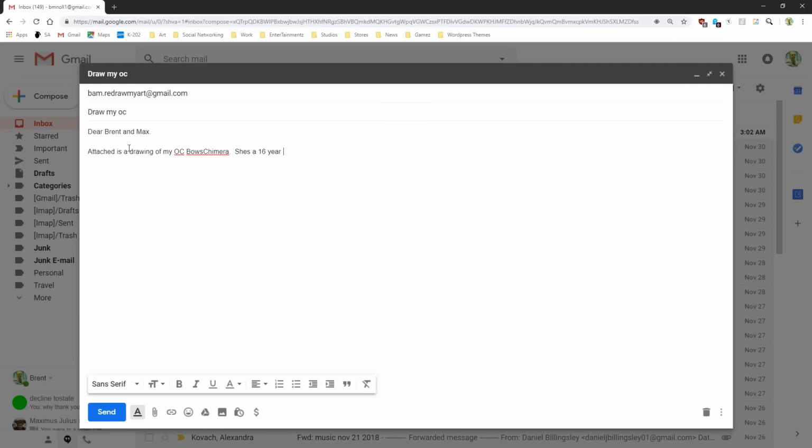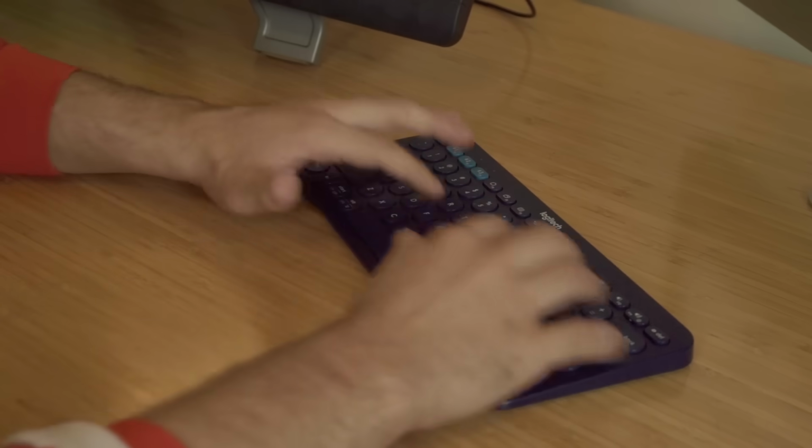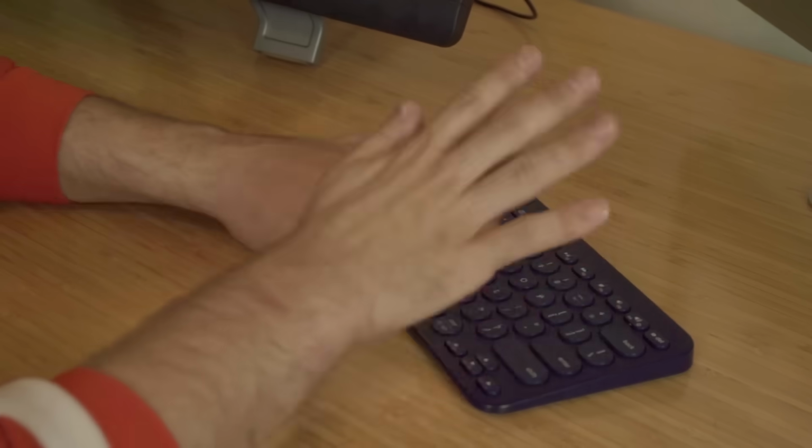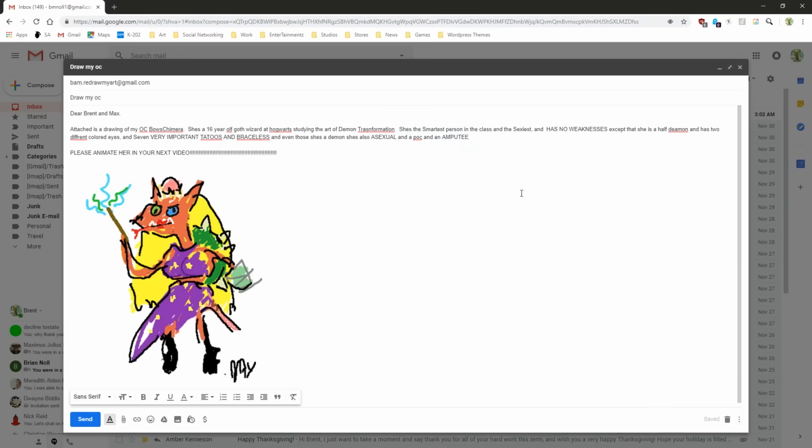Dear Brent and Max, attached is my drawing of my OC Balkimra. She's a 16-year-old goth wizard at Hogwarts studying the art of demon transformation. She's the smartest person in her class and sexiest with no weaknesses except that she's a half demon and has 2 different colored eyes and 7 very important tattoos and bracelets, and even though she's not a demon, she's also asexual and a POC and an amputee. Please animate her in your next video!